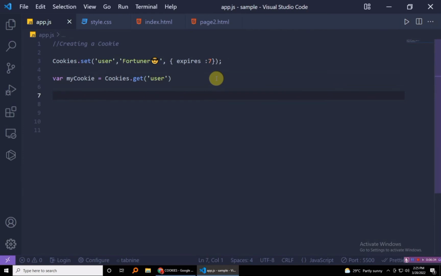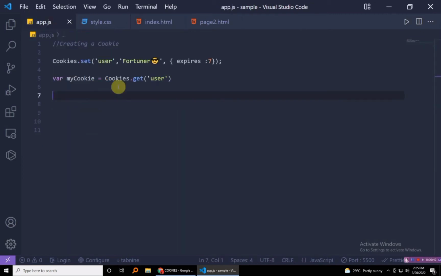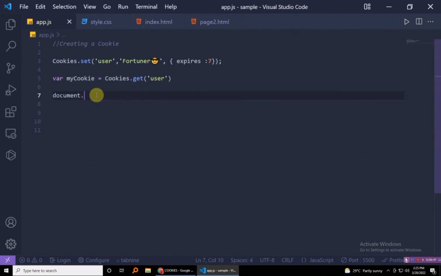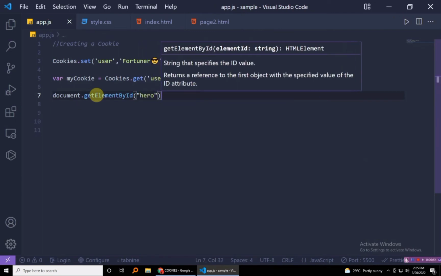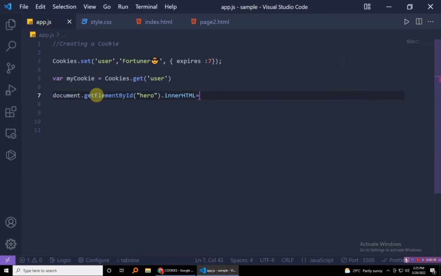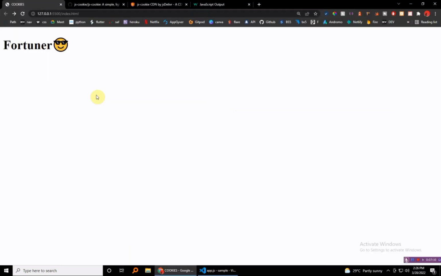So if I head back to my index, I have an h1 with the ID of hero. So what I can do is I can just say document.getElementById, then of course I want to get the hero. Then I want to change its HTML, and I want to set it to myCookie. Voila, as you can see, the text has changed from cookies to the actual cookie value.